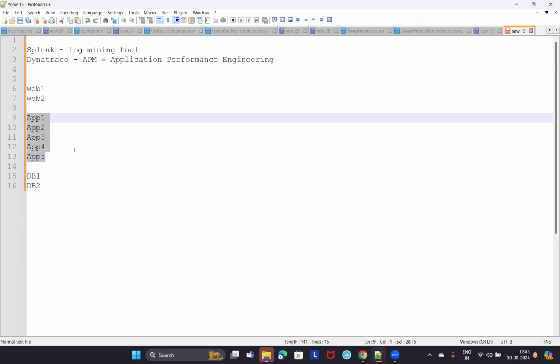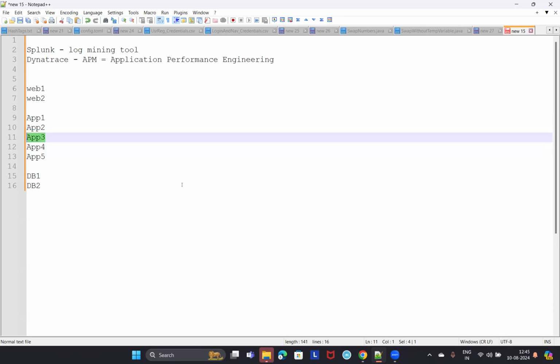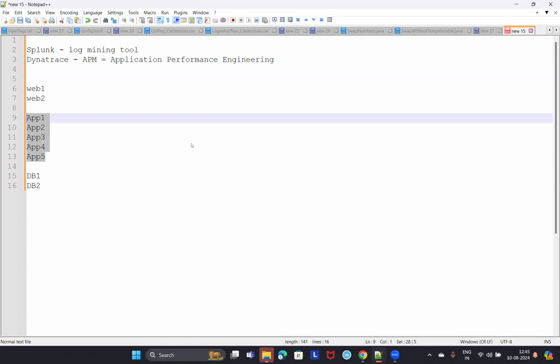Now we really don't know if it is a code issue, and it need not be a code issue. Let's assume there is some CPU issue or memory issue on one of the servers. But we don't know which server is causing this unless we look into the log files. In the absence of a log mining tool like Splunk, how can we identify the root cause of the issue? We need to search the log files on each app server.